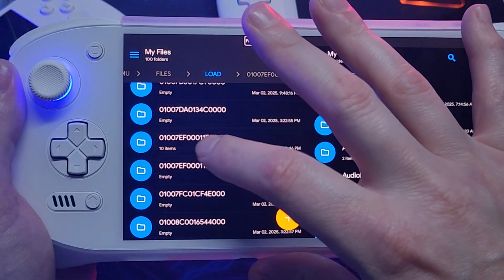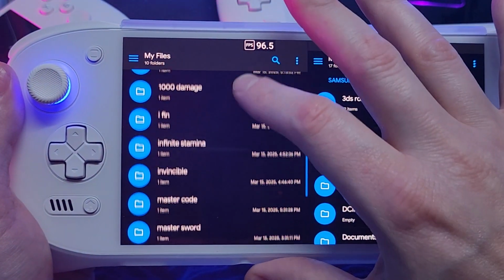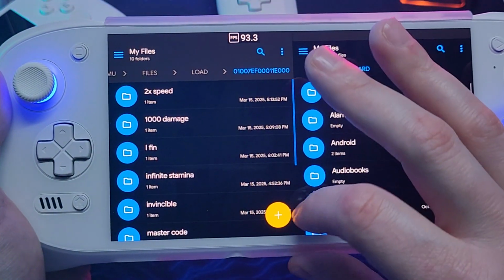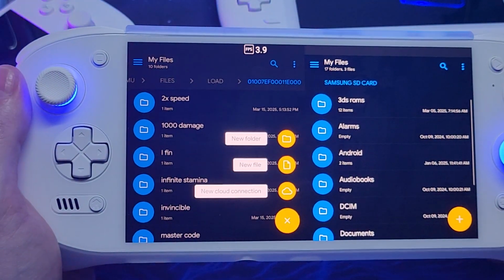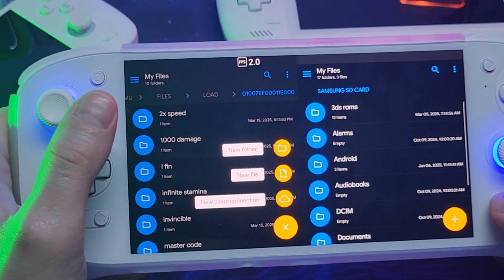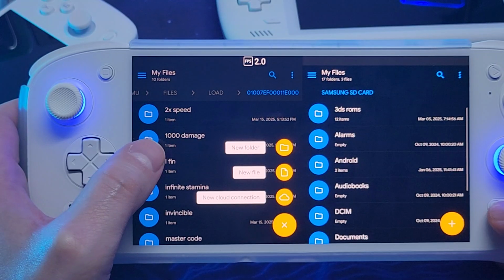But as you can see, that's Zelda. And I know it is because it's got 10 items. Those 10 items are all the cheats I added. To add cheats, you click the plus sign right here, you make a new folder, you title it whatever you want. If it's 1000 damage for a weapon, 1000 damage, whatever you want to name it.